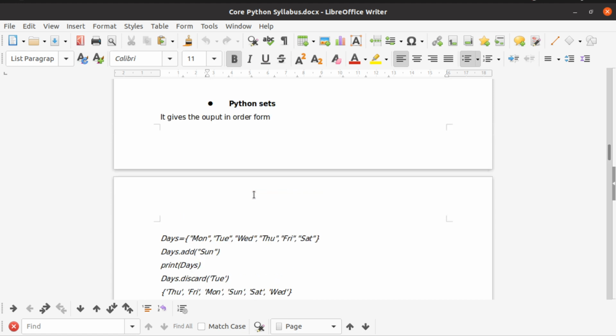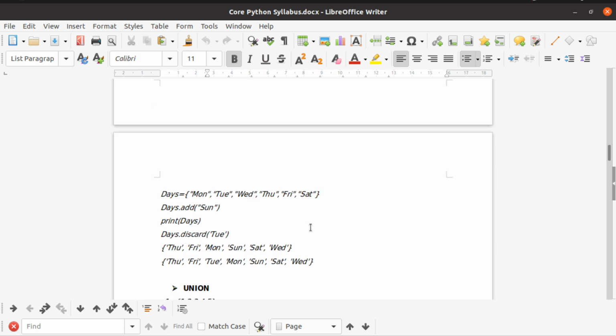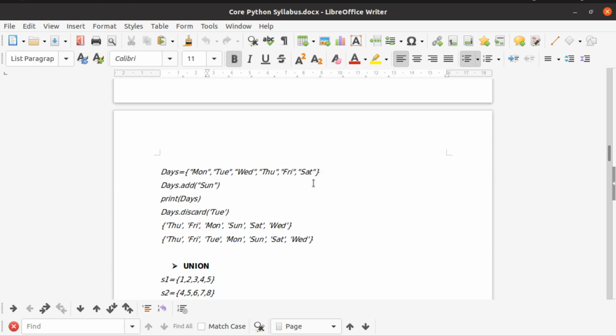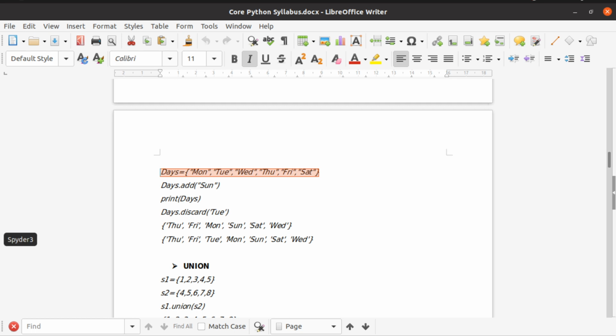As we knew earlier, Python sets are a derived data structure. It is not a pure data structure of Python. It is derived from float, integer, and many more. We have earlier discussed five data types. So here, let's see, we have created a set with the name days.